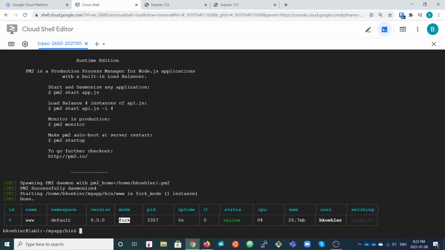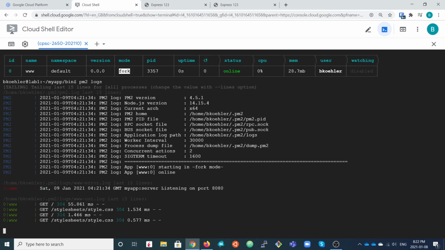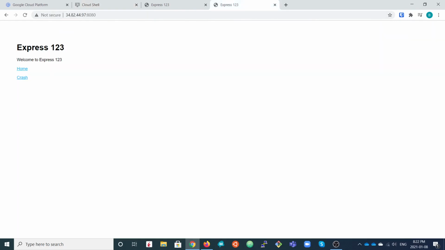The process manager can manage the logs for the application as well, so I'm going to type in pm2 logs. Okay, so that shows us the log messages for the application pretty much as we saw them before. So there are the two GETs when I refreshed that page. The thing I really want to show, though, is what happens when we follow the crash link.